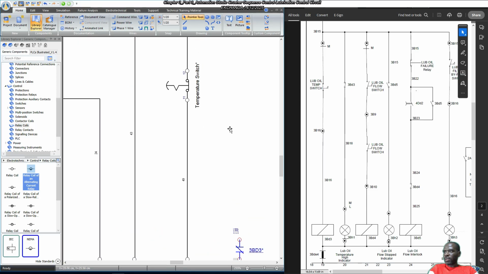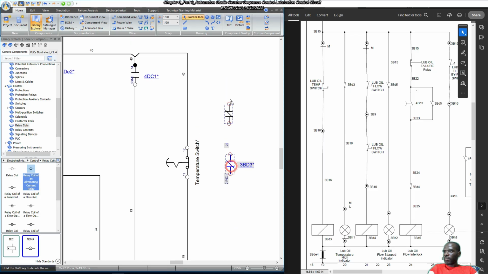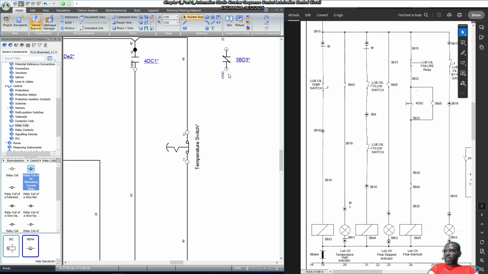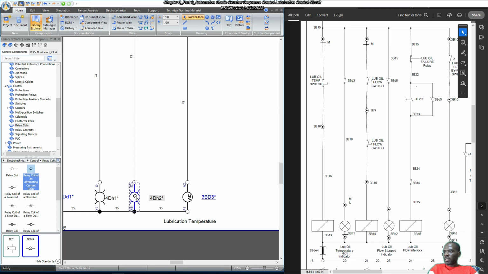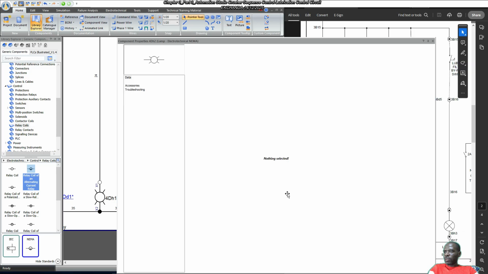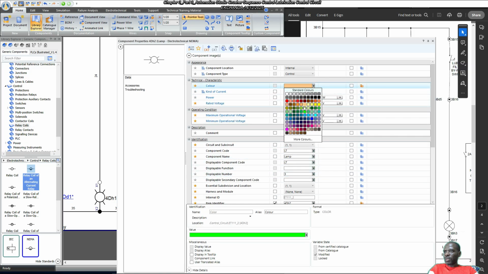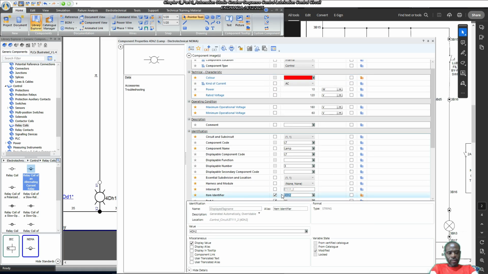So we get this 3BD3, maybe align it in that position. Or maybe I'll just take it up here, so that now this 3BD3 will be responsible for an indicator lamp designation 3BH1. So we'll copy this, and then we'll call this indicator lamp. It needs to be red because it's a fault condition, and then it will be 3BH1.